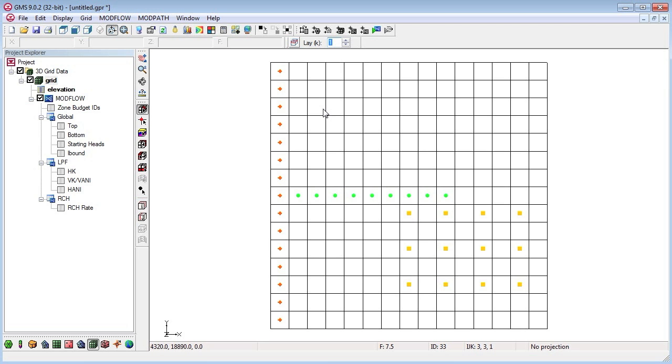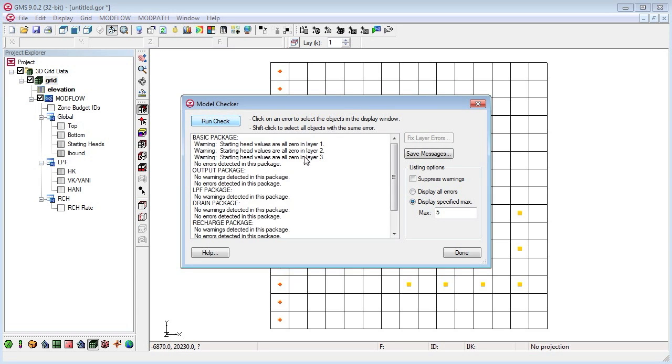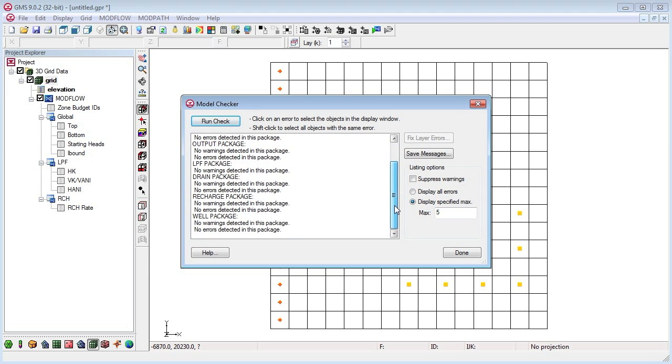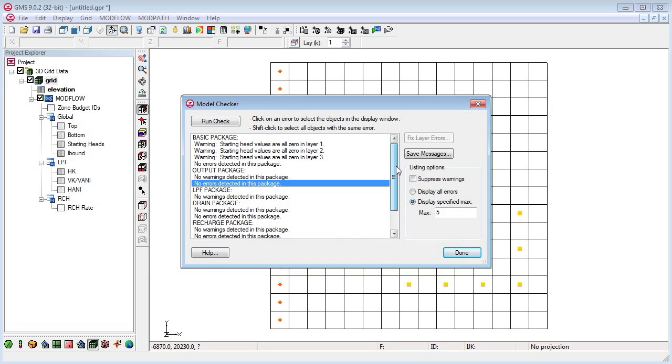So at this point, we are done with the MODFLOW simulation. However, we are going to make sure that everything is in order. So we're going to click MODFLOW and check simulation, and we're going to click run check. Now there may be some warnings, but we want to make sure we don't have any errors. And I don't. If you have any errors, you can click it and address it, and look back at the PDF or this video to be sure you've done everything correctly.